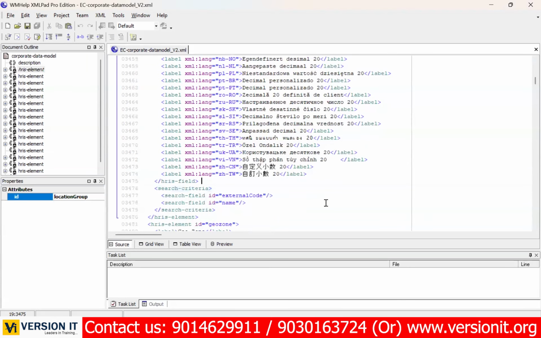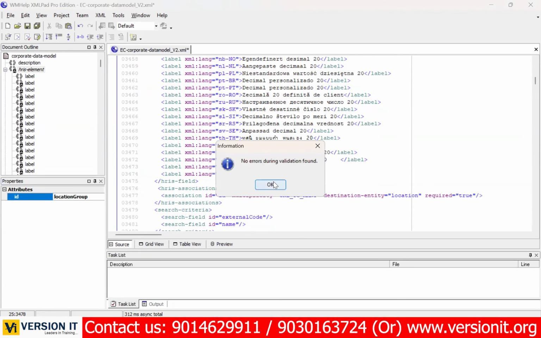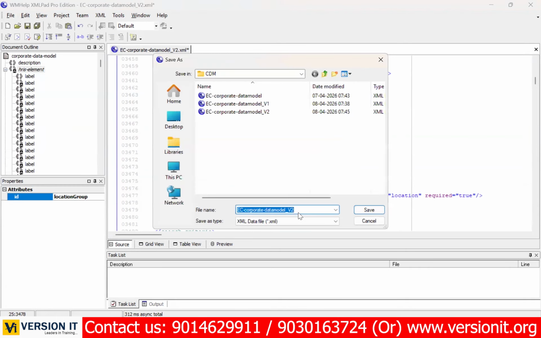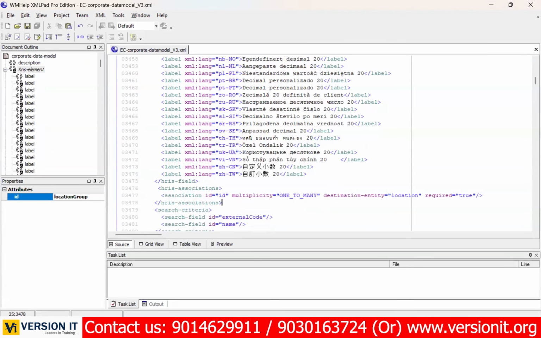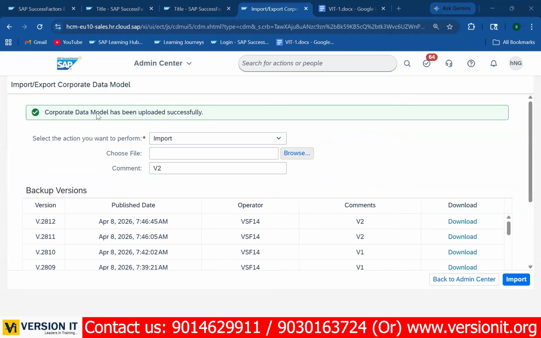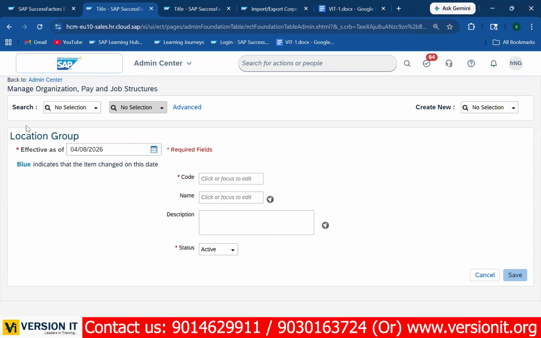Just a second. Just copy and paste it. And do we have any errors? Validate. No. Now save as version 3. Now let's upload this. Version 3. Now let us check whether this location group is associated or not.